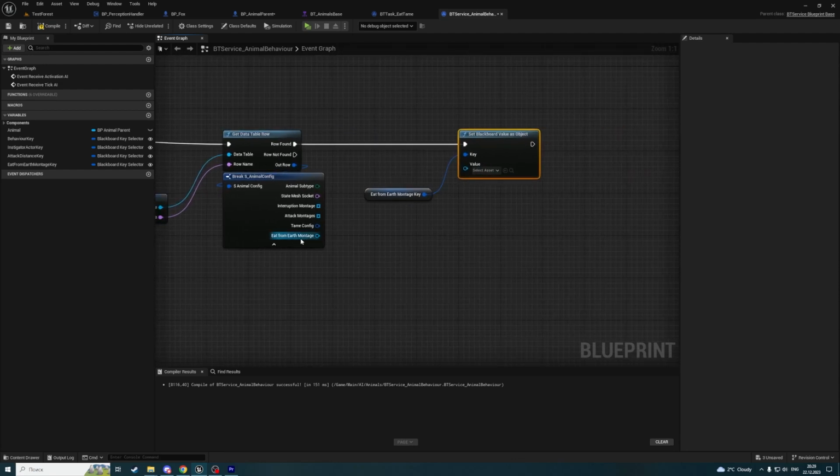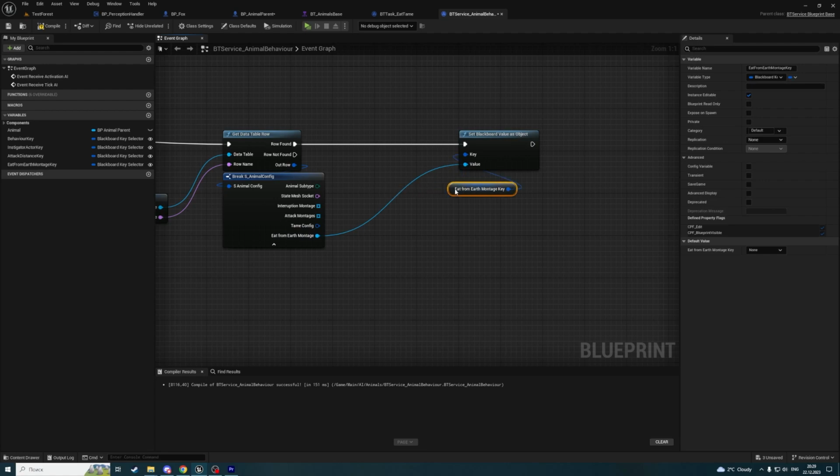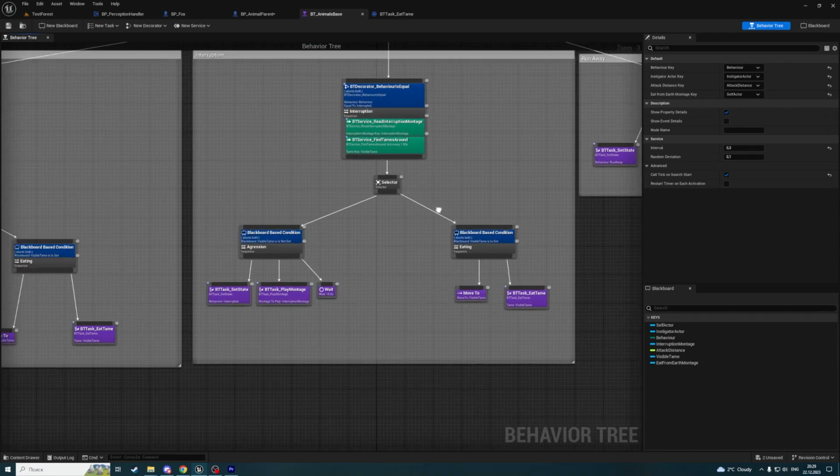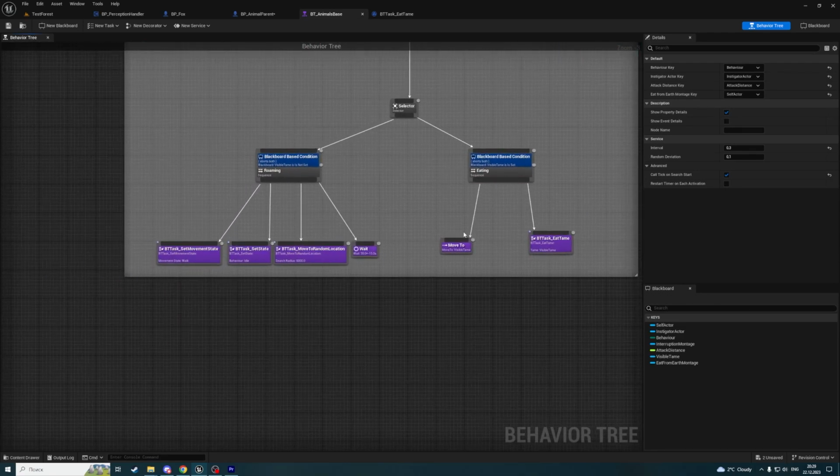And an object is going to be Eat From Earth montage. Compile and save. That's all for this service. We can close it now. Now let's go back here to our eating.